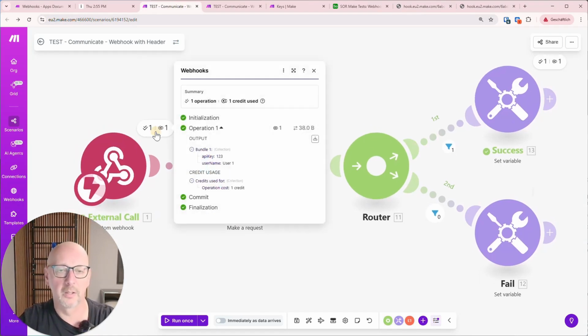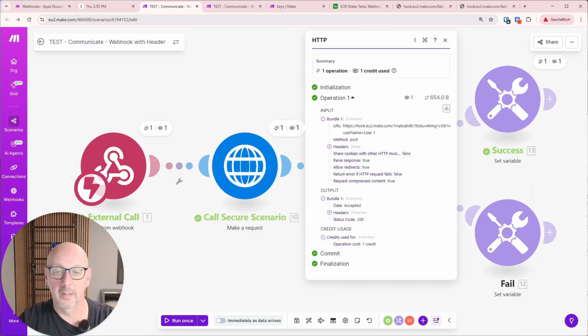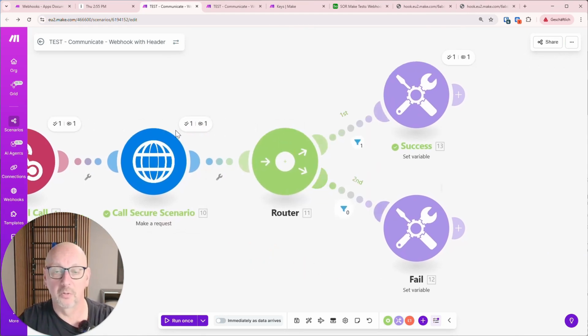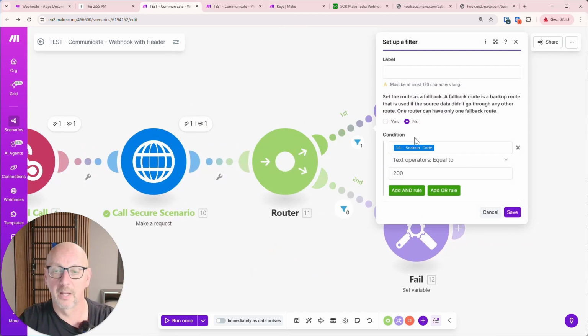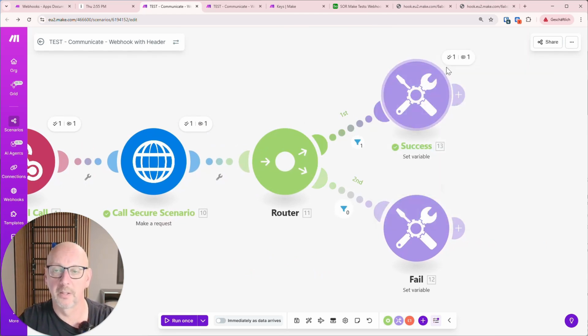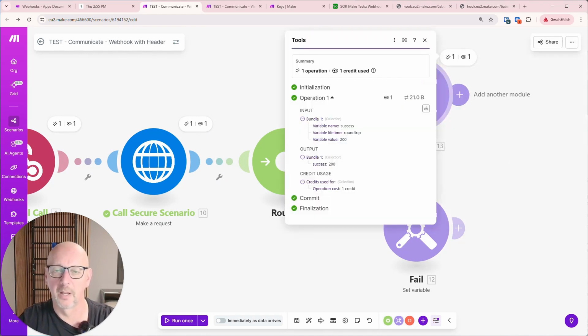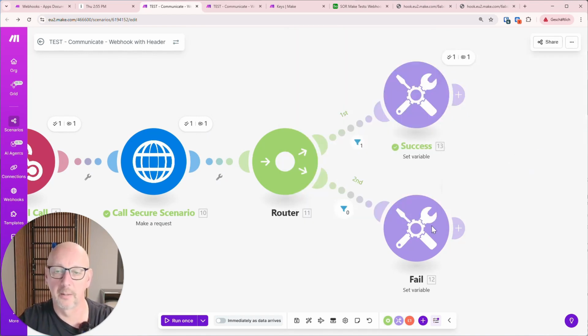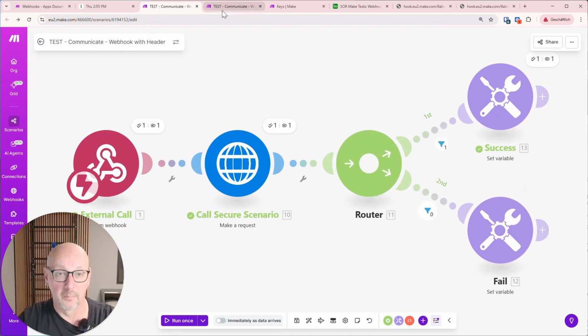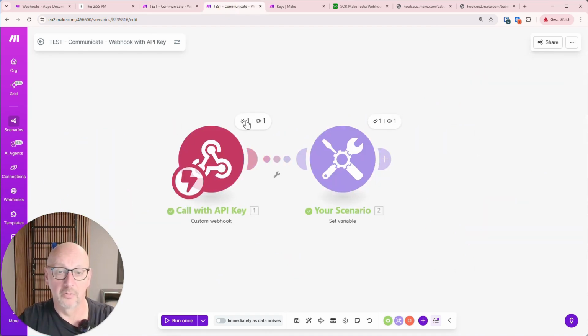So what did we get here now? The API key 1, 2, 3, the name user 1. We then made the request here and received a 200 as a response. And that's why status code 200. And then I simply set a variable here and said, okay, success, yes. And now, depending on that, I could do something here in the sub scenario, which also ran through successfully.